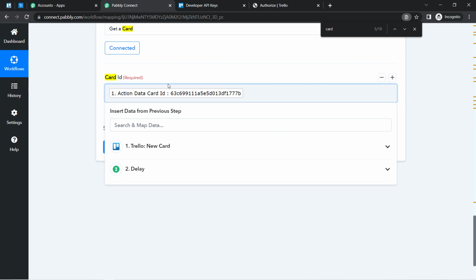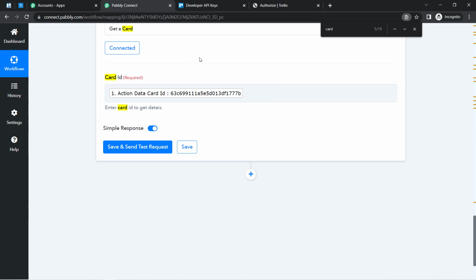And what is the importance of this mapping? Whatever details you map here will be replaced automatically when this automation works in real time. Assume that some new card has been created, so of course that card will be associated with some different, unique ID. When this automation works in real time, the card ID value will be replaced automatically with that new card ID. That is why I am mapping this data instead of providing any value manually.